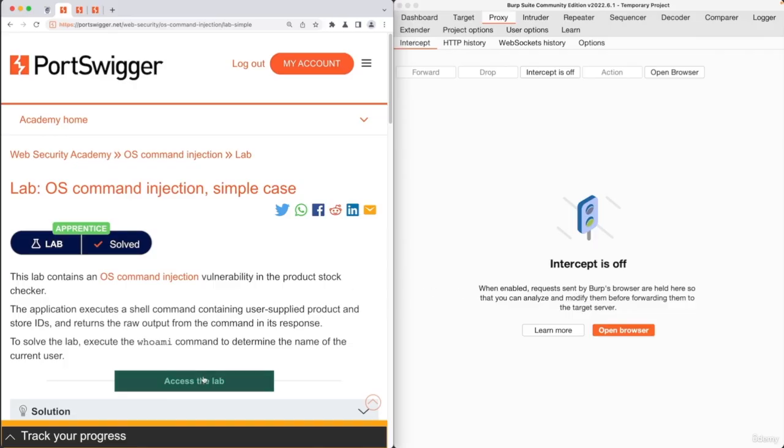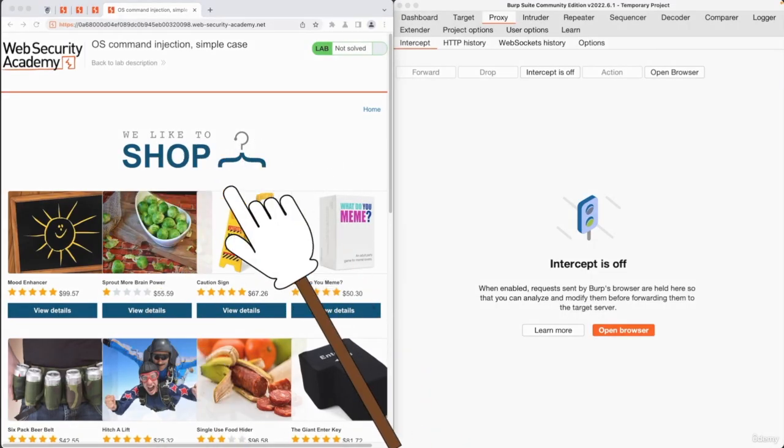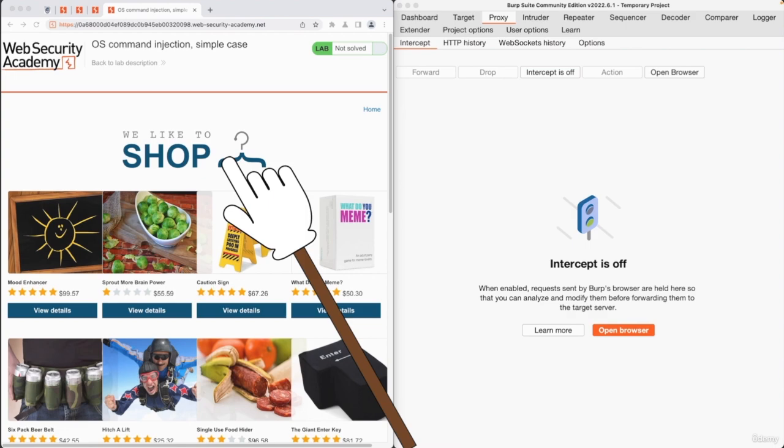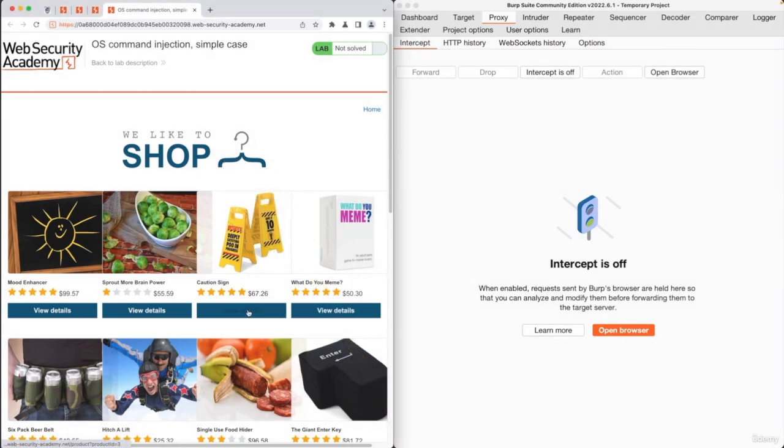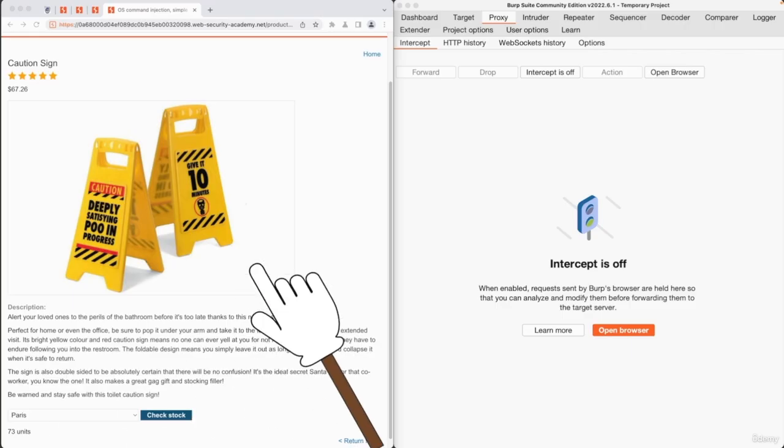As usual, I'm going to include the link in the resources and I'm just going to open it in a new tab. And as you can see, a simple shop website, and as usual you should test every single functionality, but I know the vulnerable feature is in the product details page. If you go down, as usual, you want to check out the normal behavior of the website. So we have a stock checker in here that allows us to check the stock in whatever location you select. For example, if you select Paris and click on check stock, it will show you that they have 73 units of this product. Pretty cool.